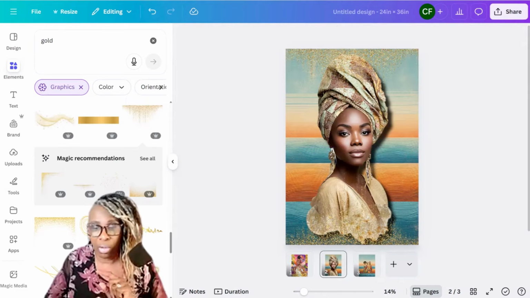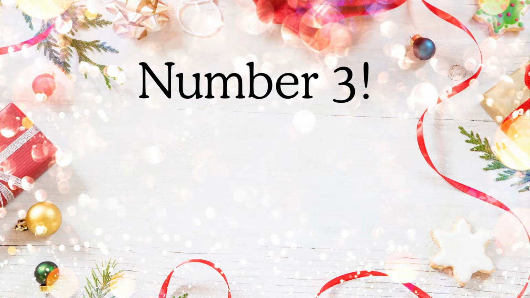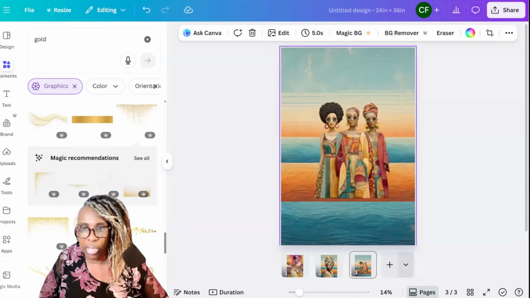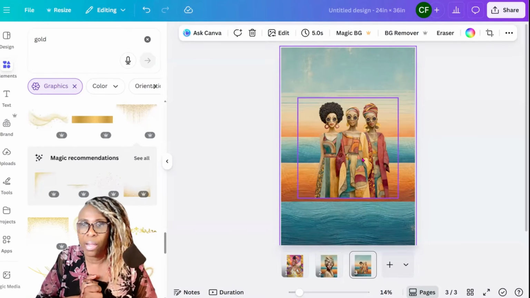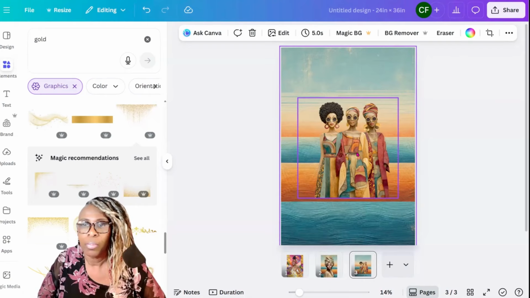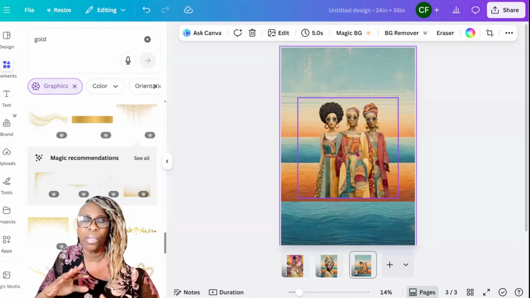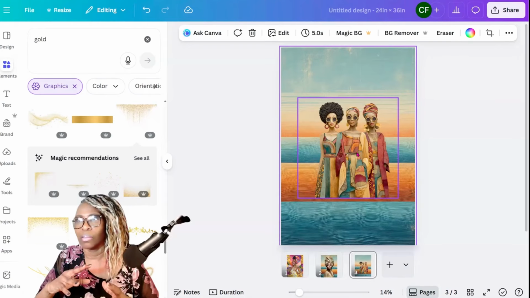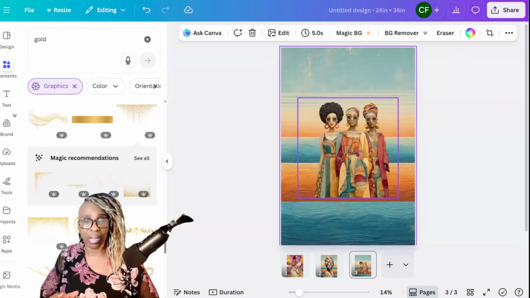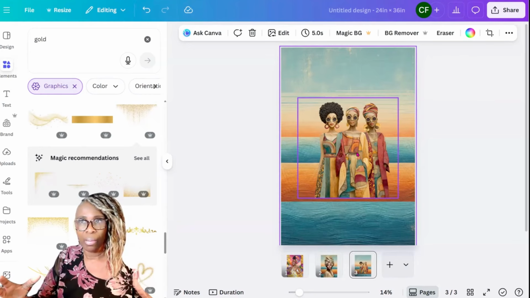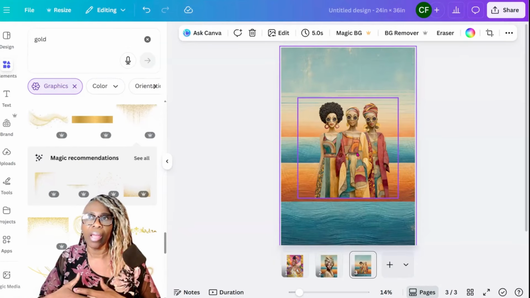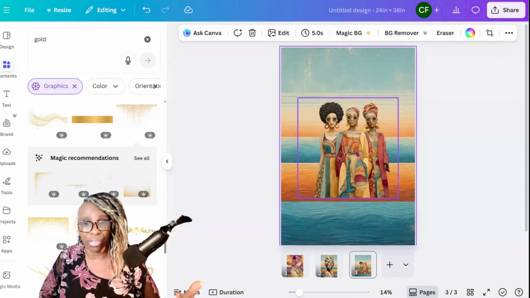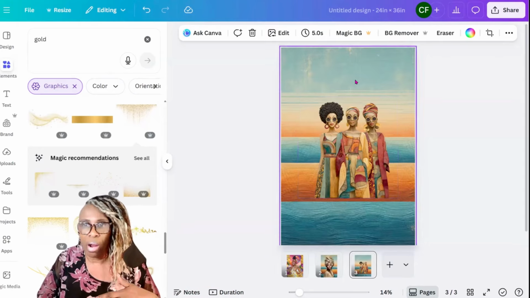And then we are going to work on the third one. All right, so here we are on the third one. This is going to be our last one, but I just want to show you how you can make these designs look so different, but very much in sync if you're selling a series or a wall art set or something. So here we are on the third one.